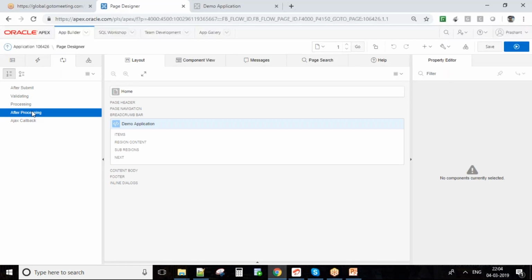That thing is defined in branching. It can be multiple branching. Suppose you have a field, and depending upon that field's value, you can navigate to different pages. Those things will be handled here.